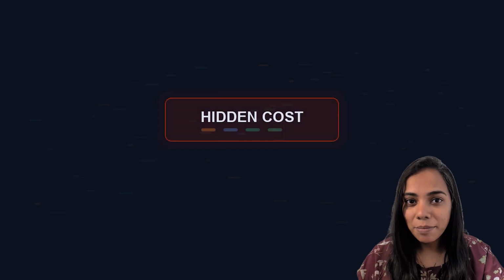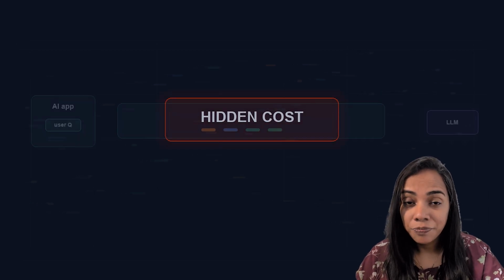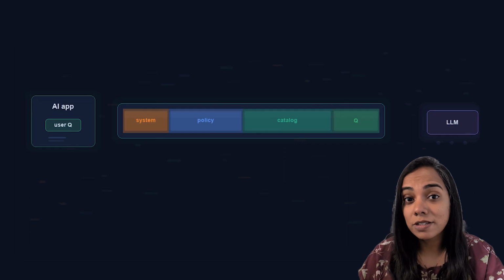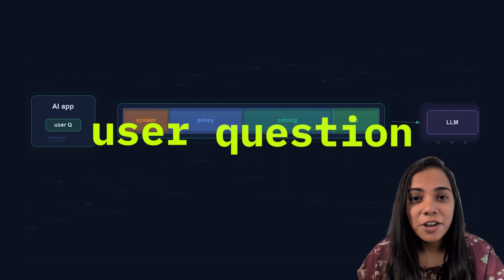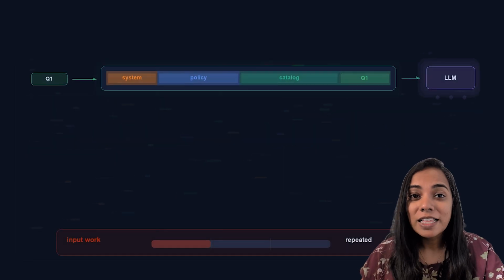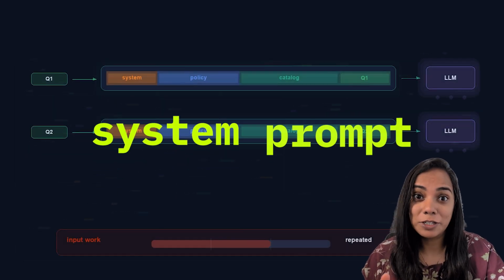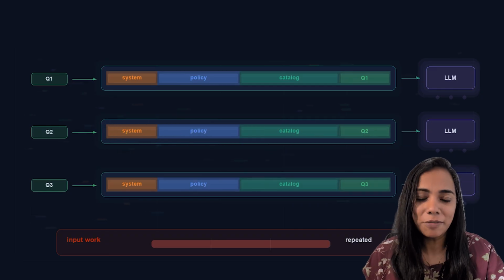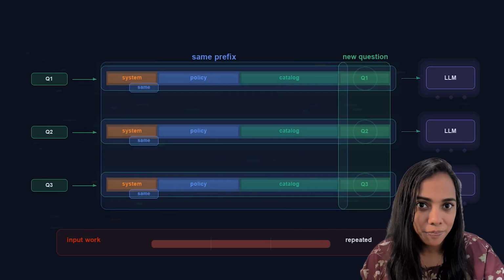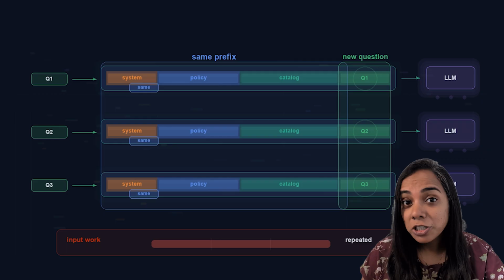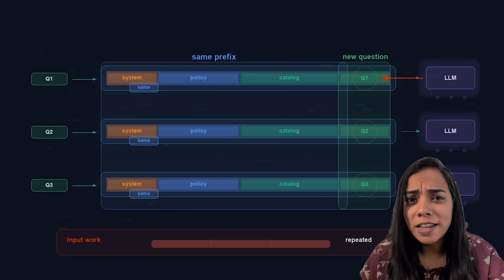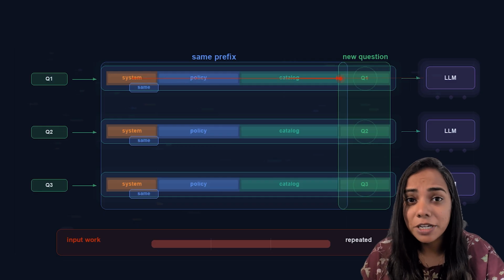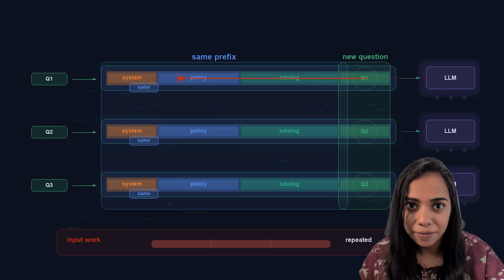Every LLM app has a hidden cost. If you're building an AI assistant using a large language model, every time a user asks a question, your app sends the model the same long system prompt, the same policy document, and the same product catalog. Only the user's question is new. So the obvious question is, why should the LLM process the same repeated context again and again?